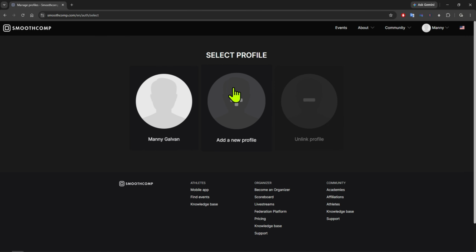I just registered for myself, so I'm just going to register for Manny Galvan. But as you can see, you can add a new profile. If you're the mom or the dad, you want to make your profile the main profile and then add your children in there. I know you're not going to be competing, but that new profile, that person is going to be competing, and they're going to be going into there.